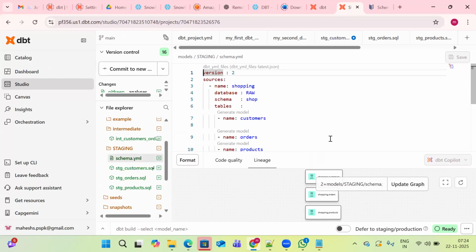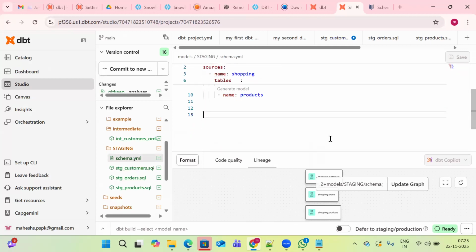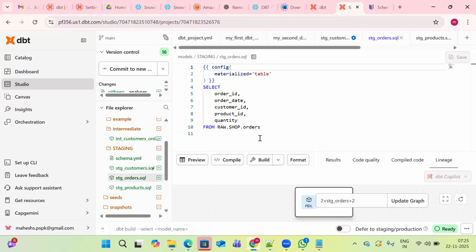Now go to the stage orders. Now place that code from the chat box in orders.